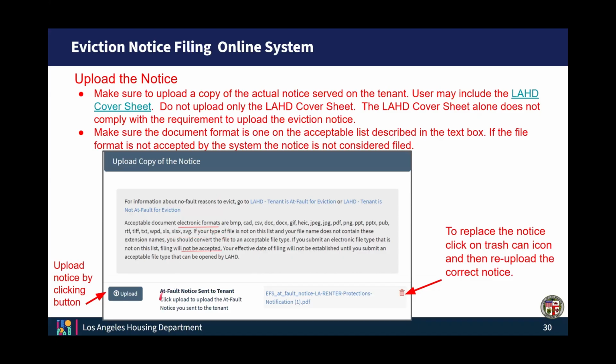In order to upload the notice, the owner must click the blue upload button and select the document that they want to upload. Once they have uploaded that document, it will show up right here in blue text. If an owner decides that was the wrong notice and they accidentally uploaded somebody else's notice and they want to fix it, all they have to do is click on the trash can icon right here, and they'll be able to remove the incorrectly uploaded notice. And then they can start over again here by clicking the upload button and uploading the correct notice.